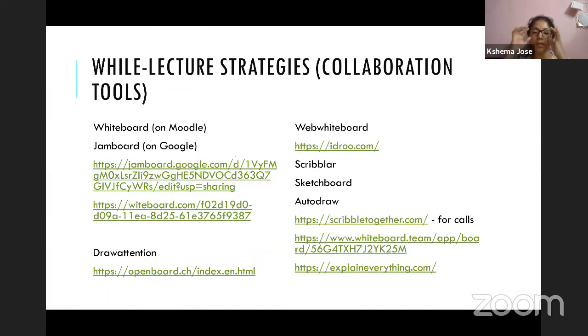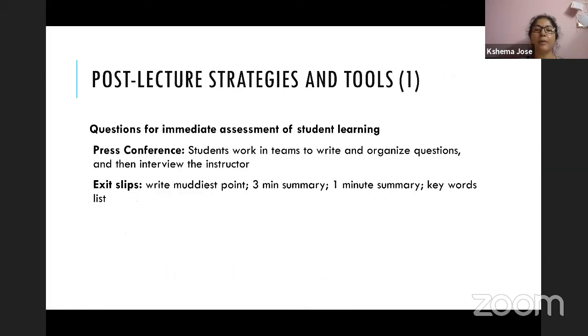F5, right? Okay, so that's it about whiteboard tools, tools that allow collaboration while your classes are going on. And then we come to the post-lecture strategies. At the end of my lecture, how do I ensure student learning? How do I measure student learning? You can have exit slips, ask them to write on a piece of paper the 3 most important points they studied. For analogous activities, you can ask students to write on a piece of paper and send you a picture of that, okay? You can ask students immediate questions for assessment.